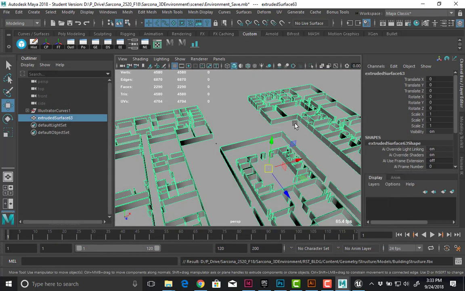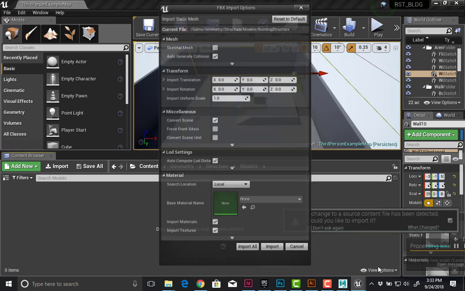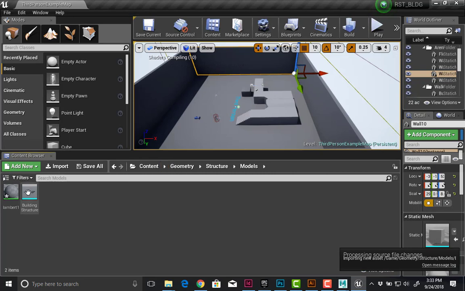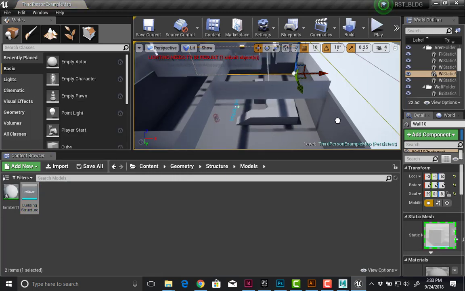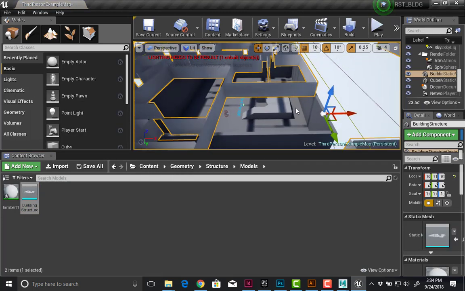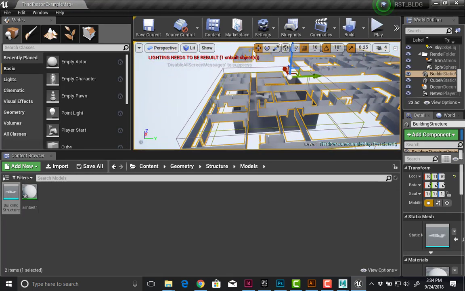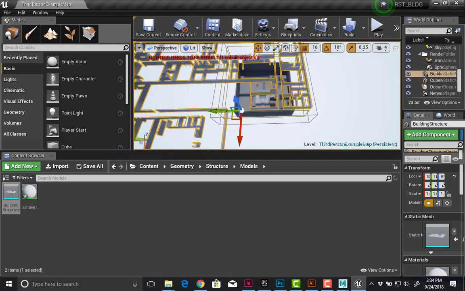There you go. Okay. So now I wait a second. Yes, import it. Yes, import all. Yes, close it. And there it is. Okay, one file and then one material. The material will always come in, but one file. So now if I drop this out here, there's my environment. So now let me get this oriented correctly so I can see it.